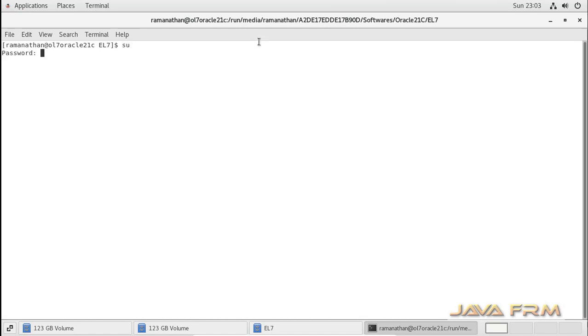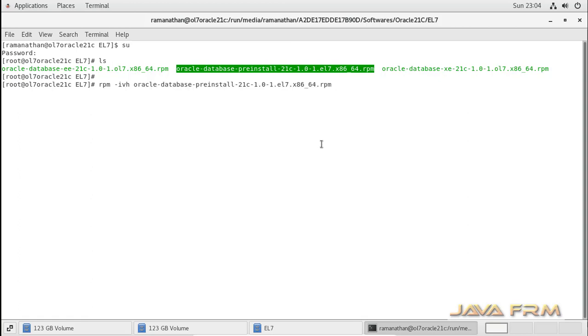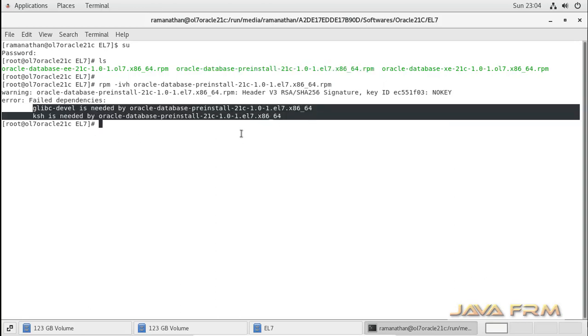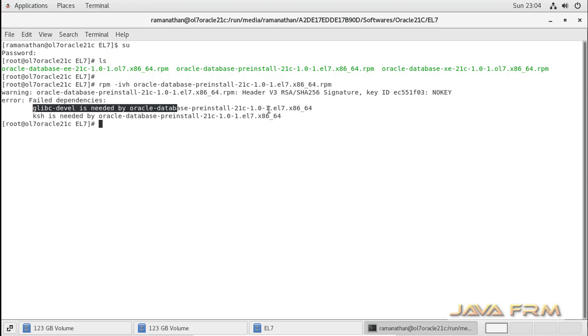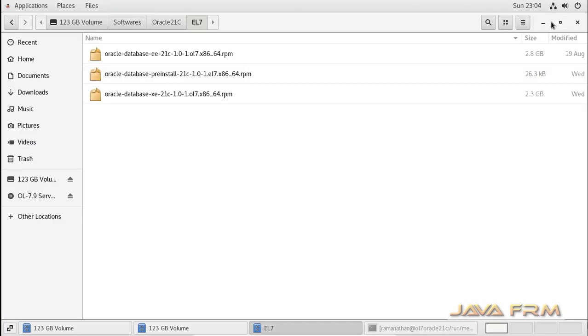Okay, now I am opening the terminal, logging in as the root user. So let me install the Oracle Database 21c pre-install RPM. Okay, so it's asking for some dependencies. We need to install these dependencies first in order to install the Oracle Database pre-install RPM.